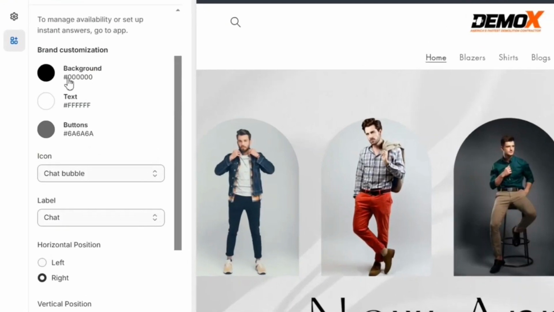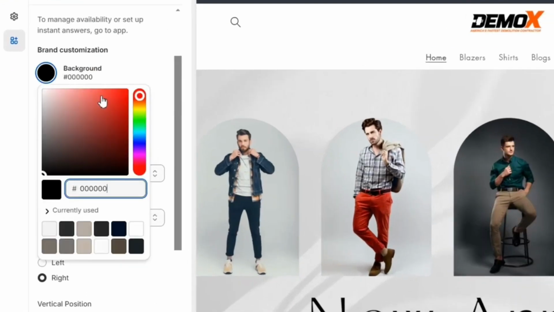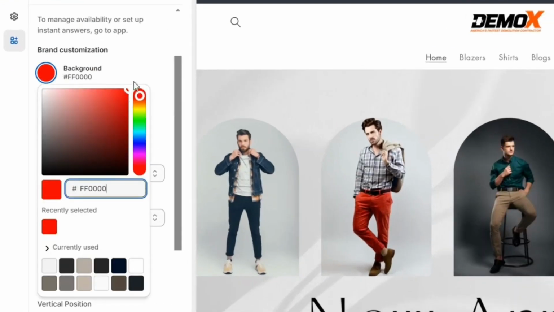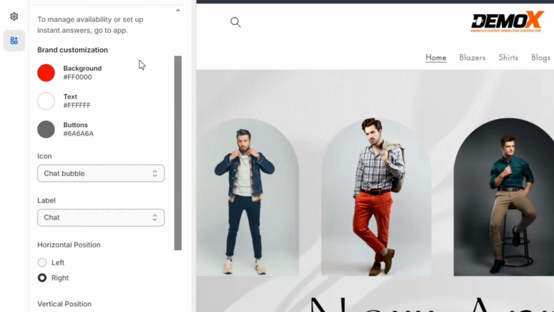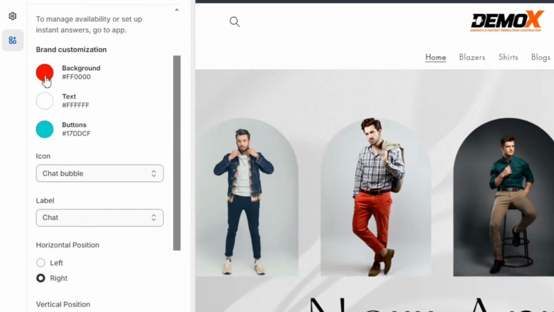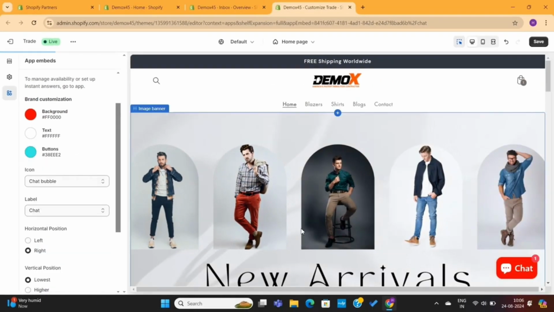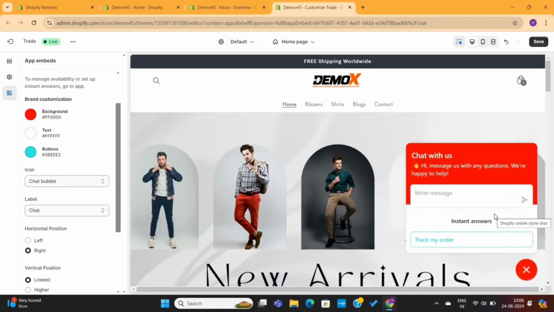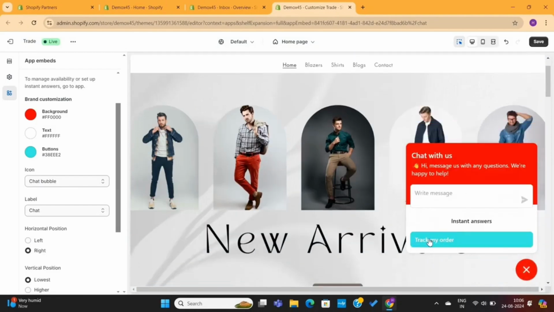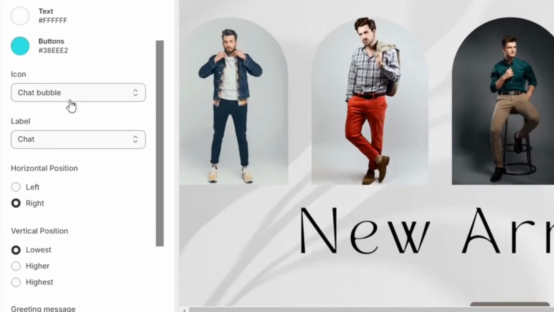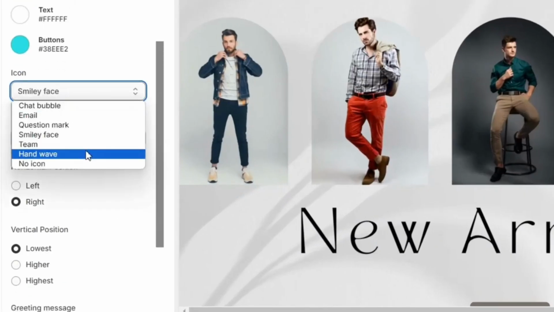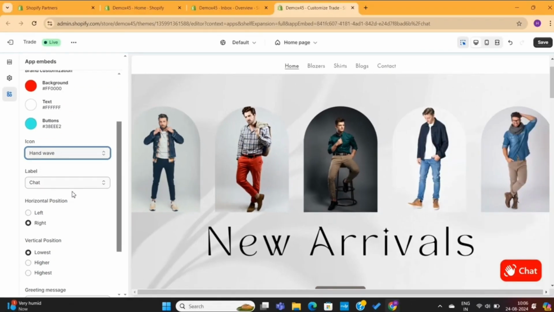Next, you'll see some customization options here, which will help you change the look and feel of this store. For example, I can change the background color from here, and then I will also change the button color to blue. And now you can see that the chat option has turned red. And if you click on it, you'll see the buttons in blue color. You can also change the chat icon from here. For now, I will use the hand wave icon.